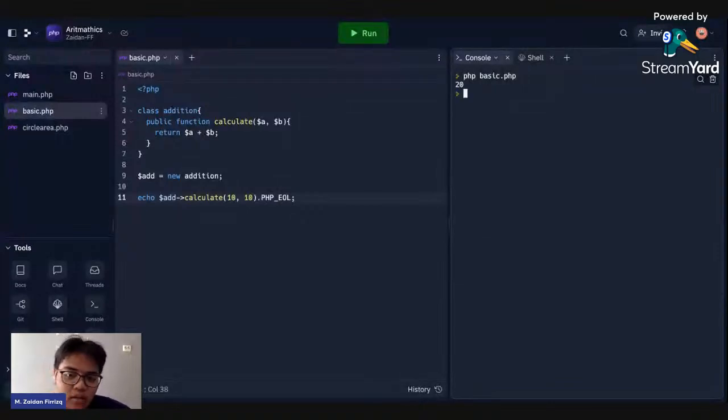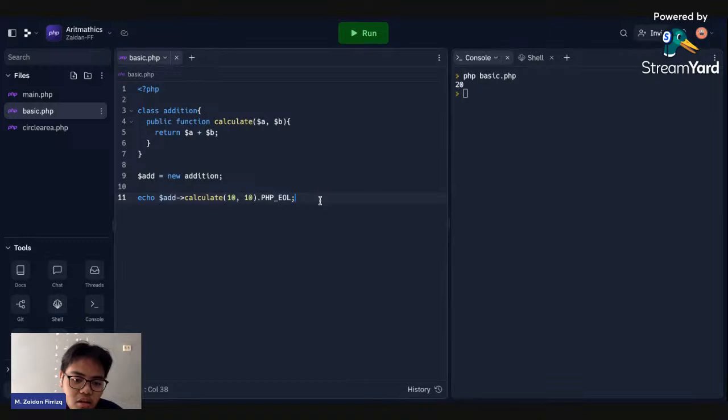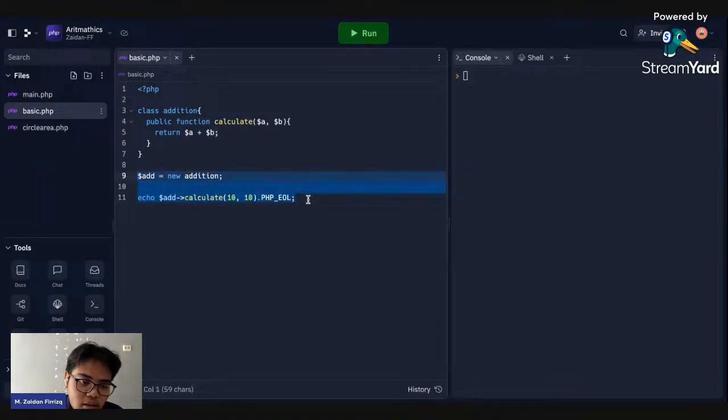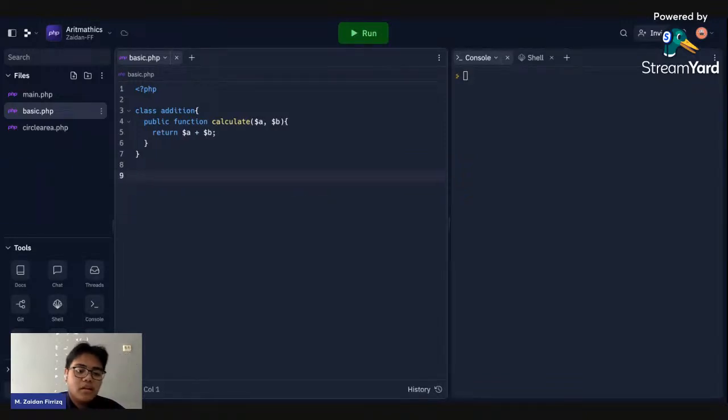Okay, that's right. The result is 20. So since the addition is done, we continue to the subtraction, the multiplication, and the division. And after we clear, we can delete this also. So we will make the four classes as a row.